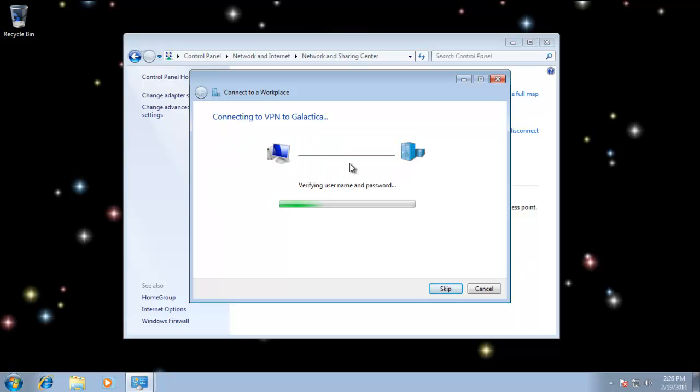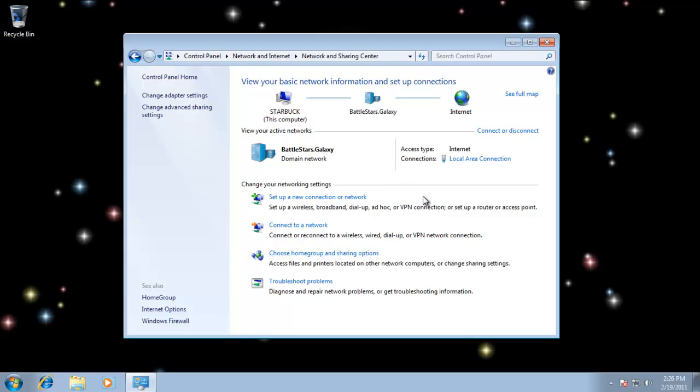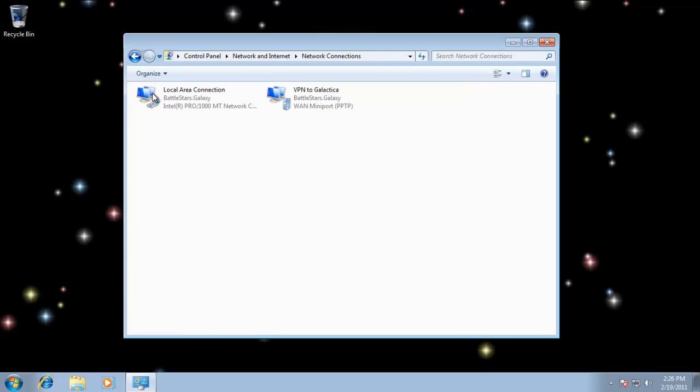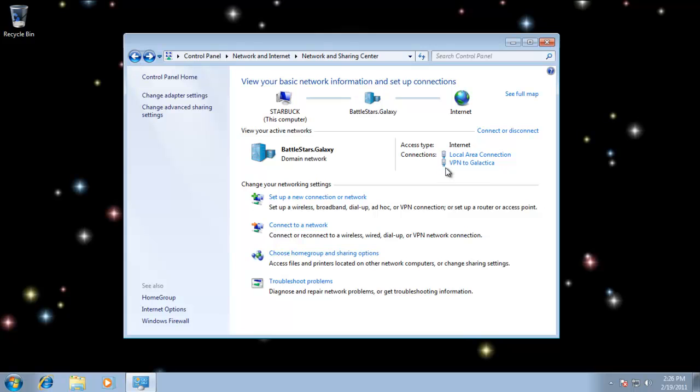It'll go through the process of authentication, verifying username and password. By default, it's set to automatic. It's just going to look for the first available connection: SSTP, PPTP, L2TP. Okay, and now I'm connected. So I can click Close now that I'm connected. And when I do that, notice if I go here, my connection actually shows up. And here it's also VPN to Galactica.